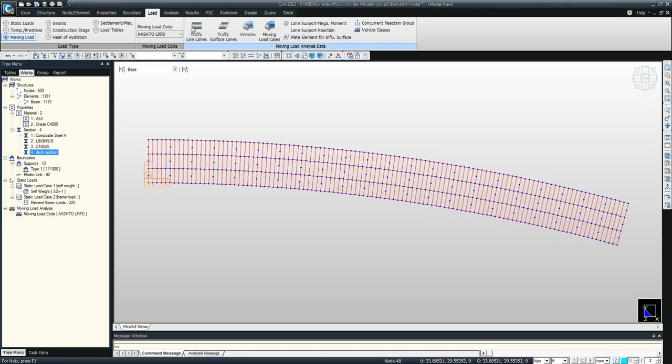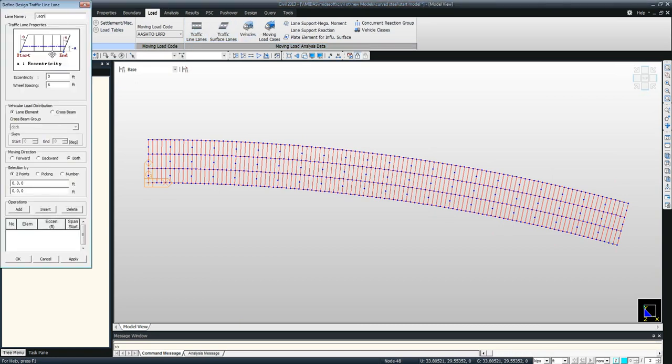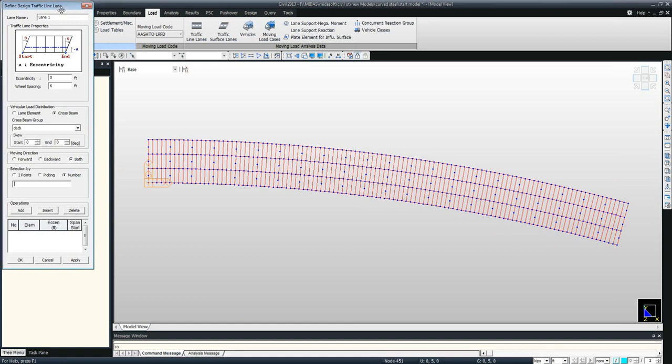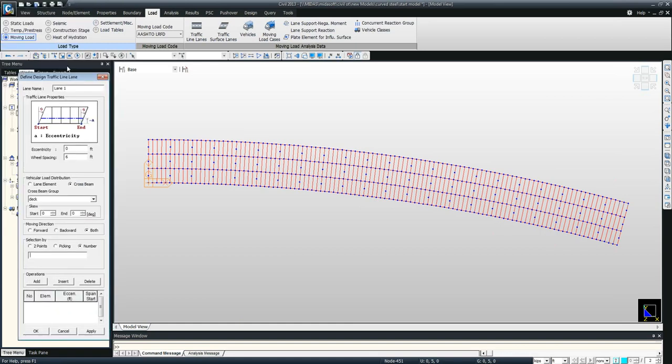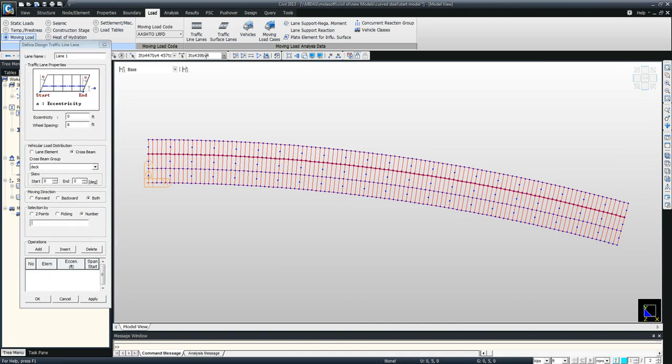So I go to traffic line lanes, I click on add, and I, let's say, name it as lane 1. And I want to define it on the cross beam. For the deck, I can specify the start and the end skew. Now if it were a straight bridge, I would have clicked on 2 points and defined a straight lane, but it's not a straight bridge. So I go to the number type and I select girder number 2 this time. To select girder number 2, once again I'm using the polygon selection feature. So I'm going to select girder number 2 like this, and once you select it, you copy the element number from the element numbers which are selected.